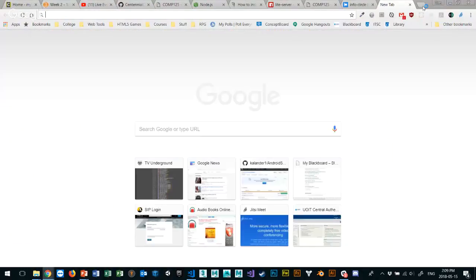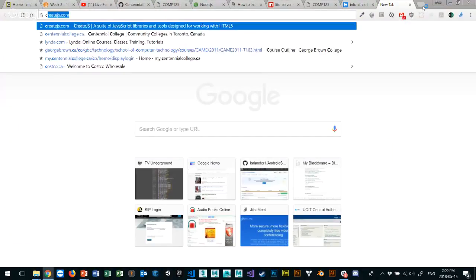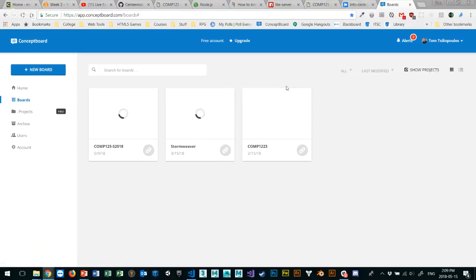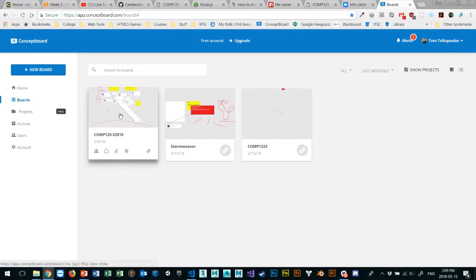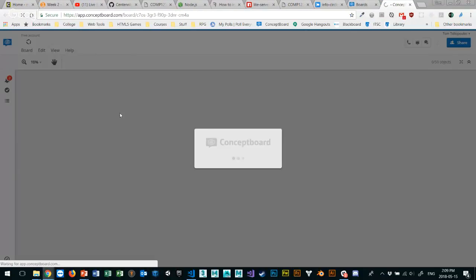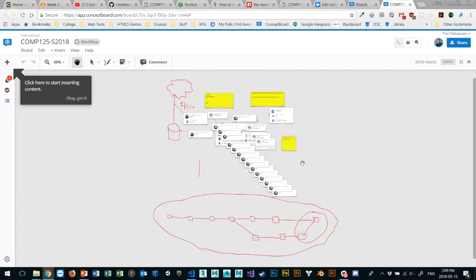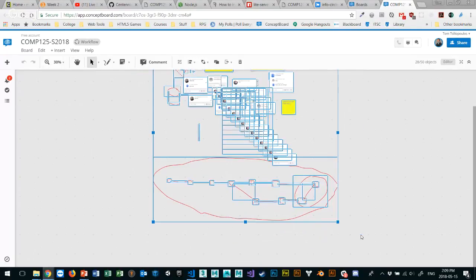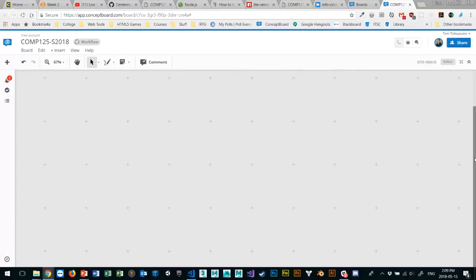To draw this, I'm going to go back to our concept board. We had a concept board last week that we used. I put the links up on Slack for us. So here's our concept board. I'm going to go to this one, and there's a bunch of stuff we did last week, some drawings people did. Remember this one? I'm just going to get rid of all this stuff off the board. We're going to clear the board.